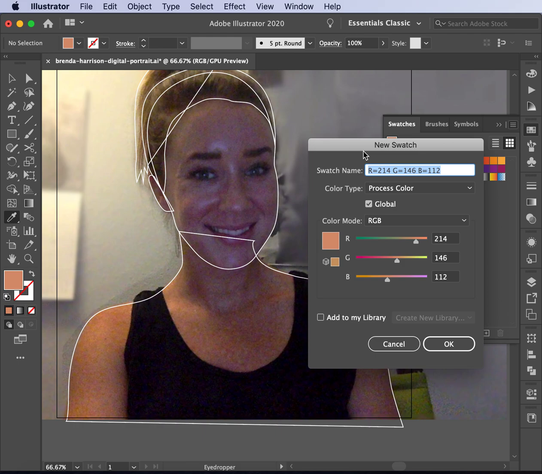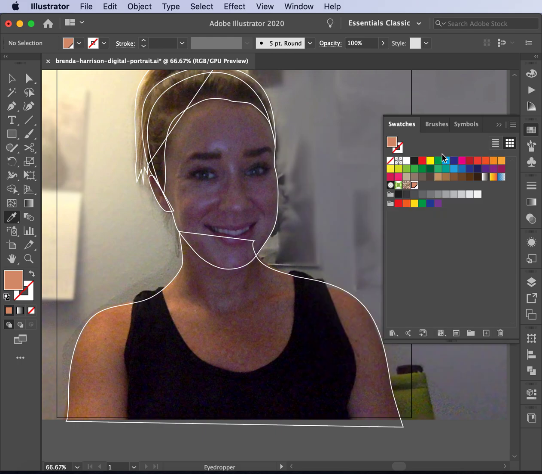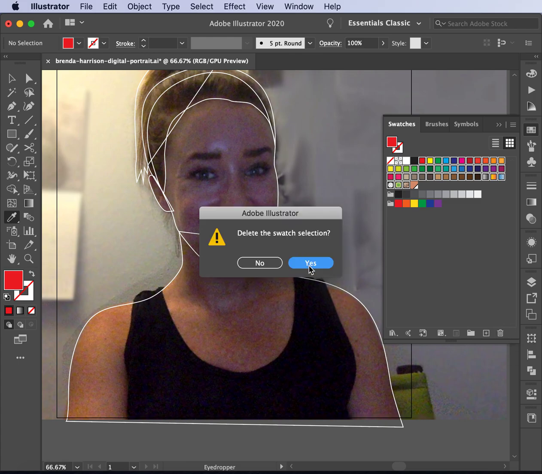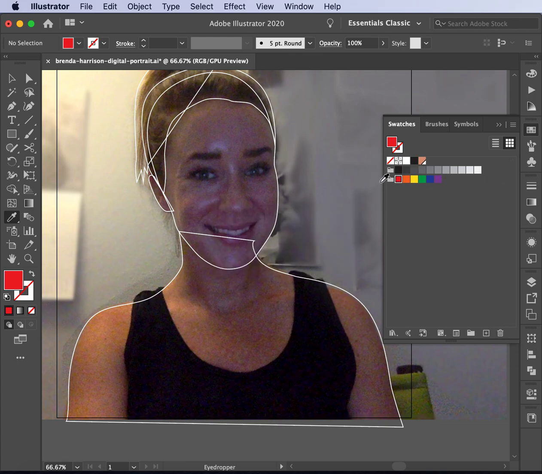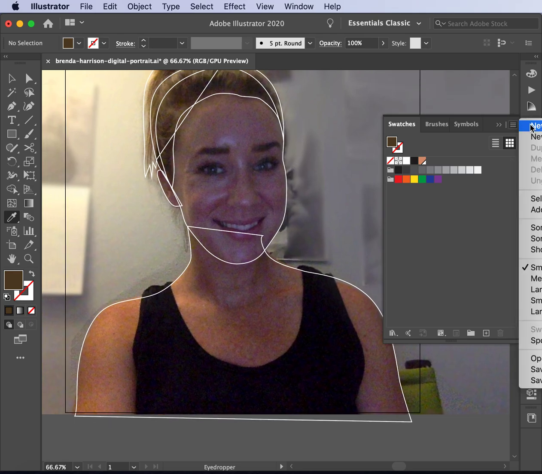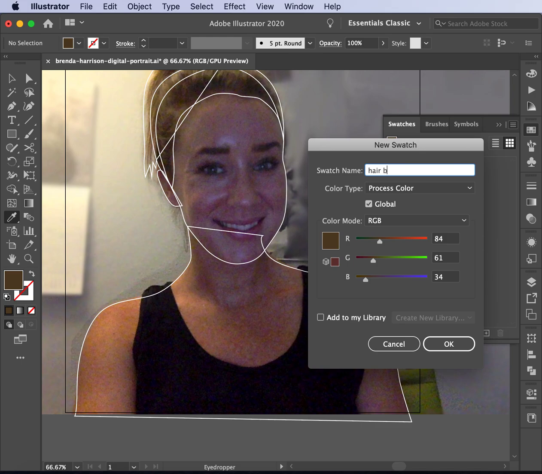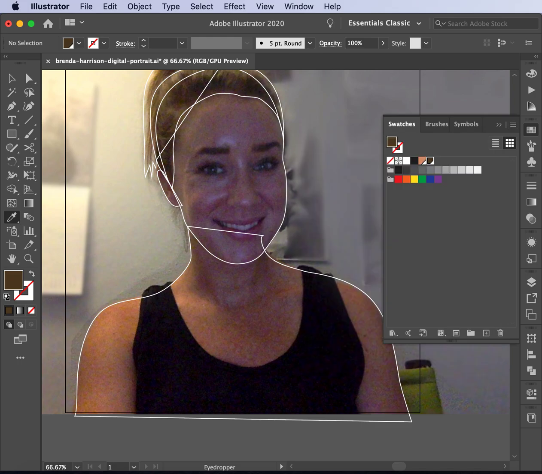New swatch, skin base. I'm going to go ahead and delete all of these other colors right now. Holding shift, clicking, and deleting. I like to leave my base grayscale. I like to leave my base pure colors. Okay, the next thing, I would go grab some hair. New swatch, hair base. Because you're going to have hair highlights, you're going to have hair shadows. And that's the basic for those things.